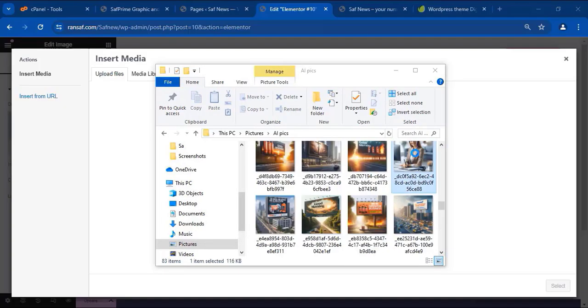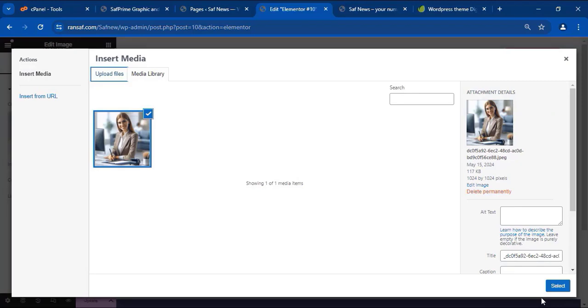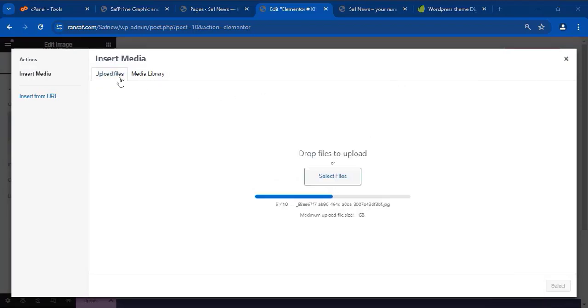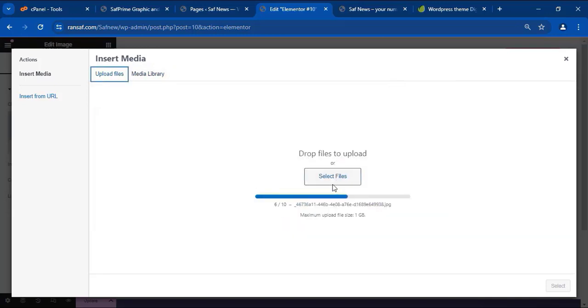So if this is what you want to use, click and drag. When it turns blue, leave it. It will upload it for you. So that is how you can upload. You can either use the drag and drop, or when you go to upload, you click on select files and then you follow the procedure in the pop-up window. You go and look for your pictures and then you upload.